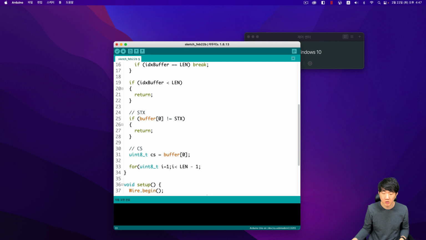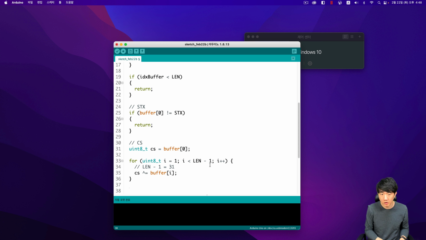32, 31, 30, 31, that's up to 31. Subtraction 31, so CS is the XOR operation with buffer[i]. In this case, the last index will become 31. So the XOR operation will continue for i up to 30, a maximum of 30. So if this is different from the checksum byte, then we need to consider the implications and understand why this discrepancy exists in the first place.